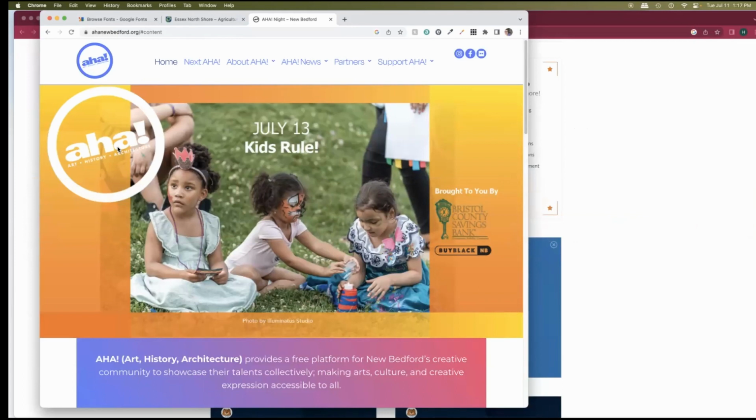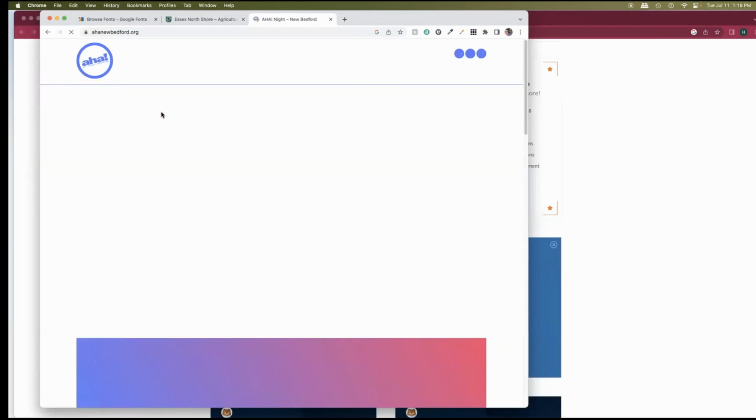This is a website with a screen reader setup so that you can hear how it goes down. So you see this whole image here. When I click on it, the screen reader should tell me what this image is. You don't hear anything because there's nothing there for it to tell us. They have not put an alt tag on this, so we don't know it's July 13th Kids Rule. We don't know it's brought to you by Buyback. It's really good to play with your own sites.